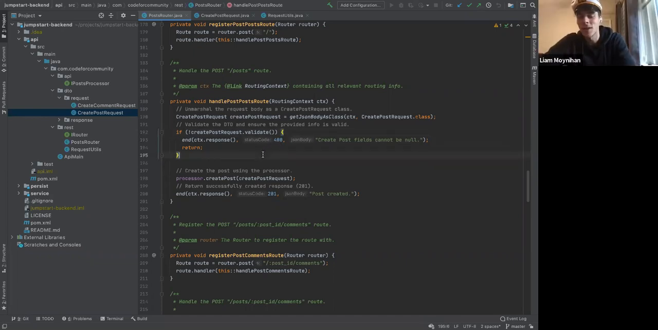Pretty much. 400 is the bad request status code. We're saying you didn't give us valid JSON, so we can't work with this. Try again. If our validate method is true, so we have this little not symbol here, if validate returns true, this would be false, and we would not go in the if statement. So we would not hit this return.